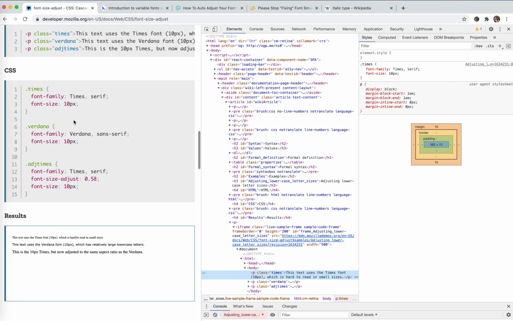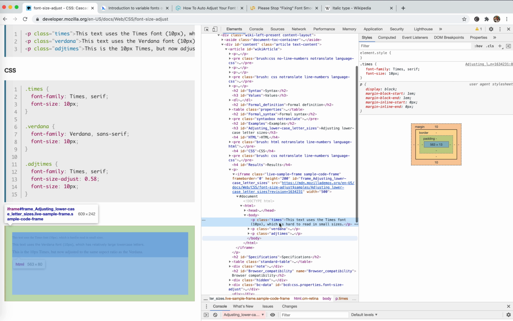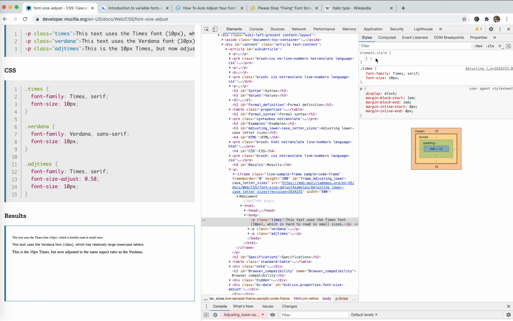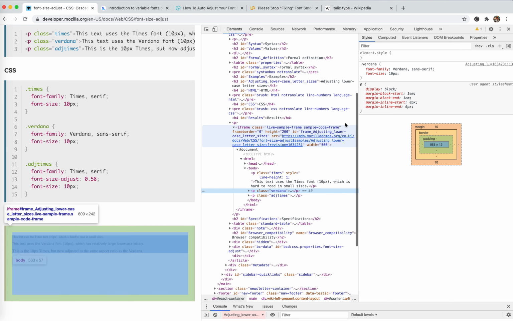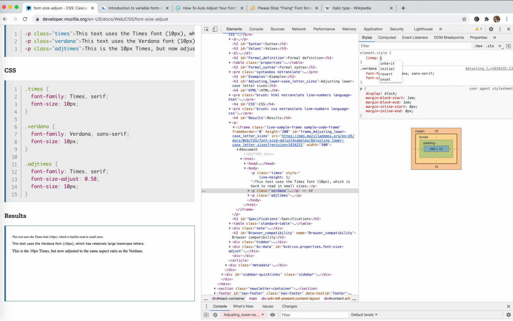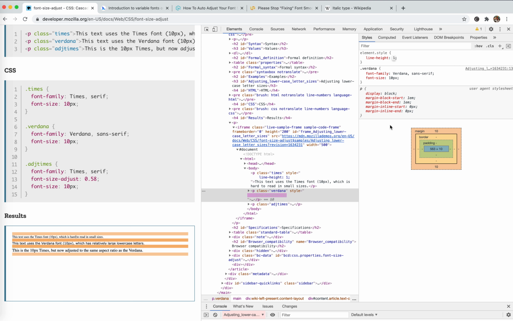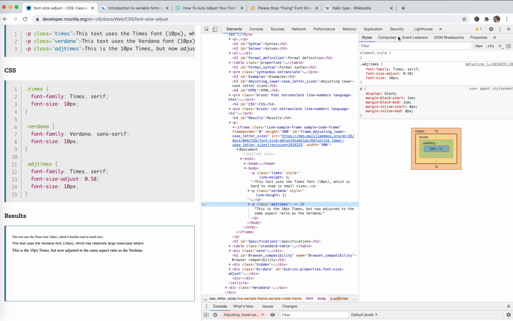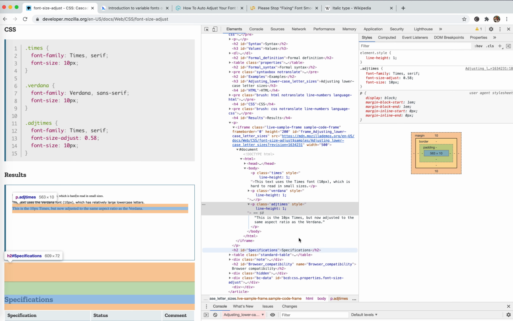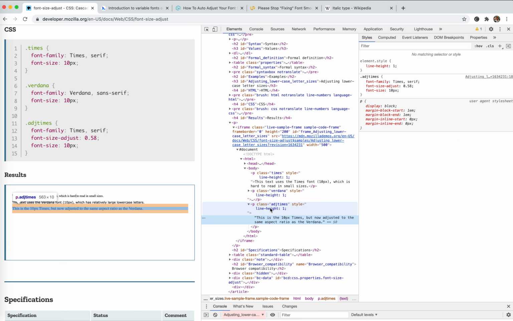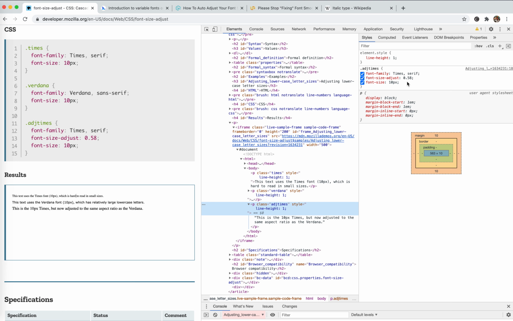The first one is without any font size adjustment. We set 10 pixels, and also set the line height to 1. The next one is a different font, Verdana, and we set the line height to 1. This is the adjusted Times, and we set the line height to 1. They all have the same font size of 10 pixels. But for the third one, we added font-size-adjust of 0.58, which is the same as Verdana. So what is this one?